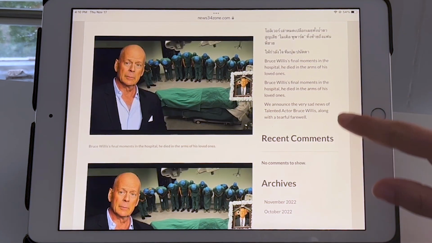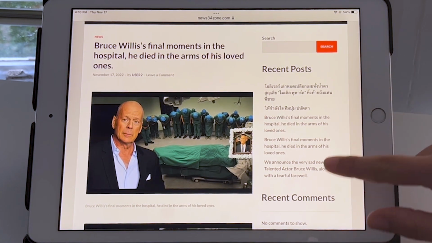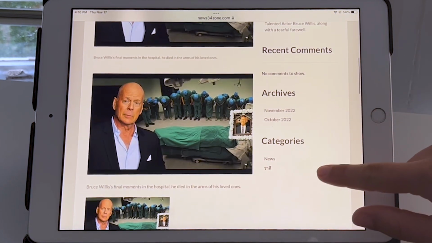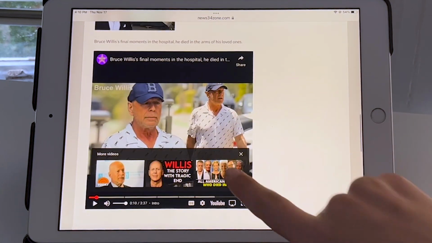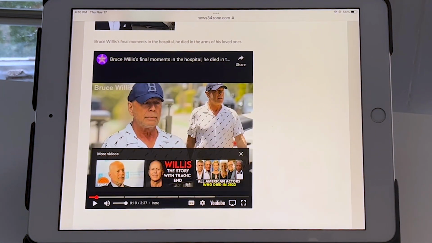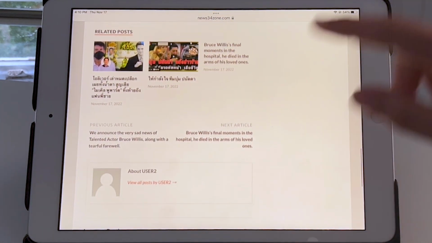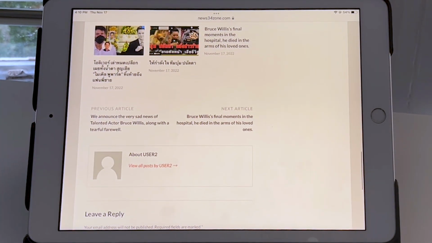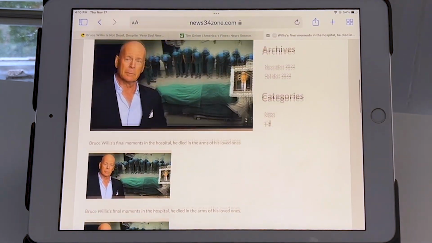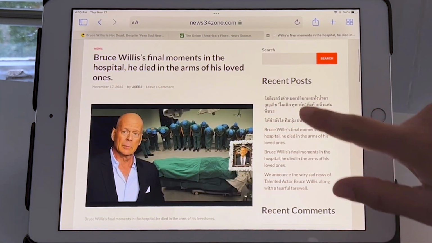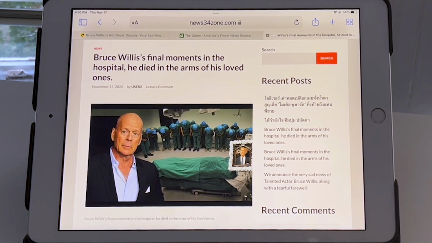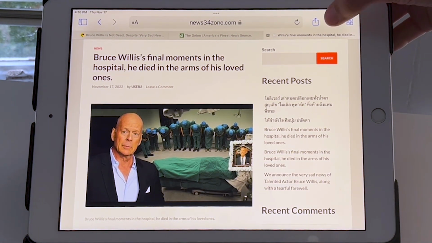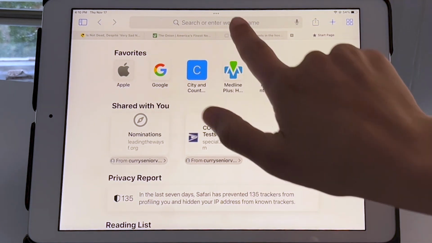You'll see it's kind of odd. It looks more like a blog than any sort of official news website. And they even have a video that somebody created talking about Bruce Willis's final moments. So there's a lot of strange things you can find on the internet. It doesn't seem to be... So user 2 was the author here.